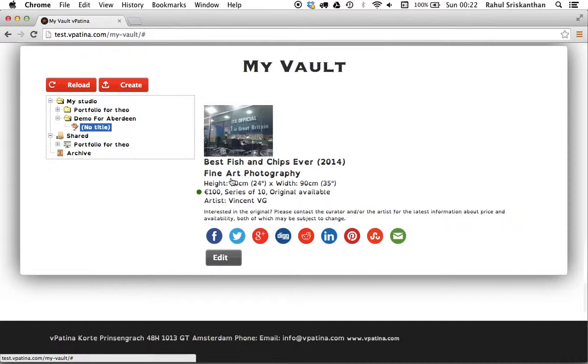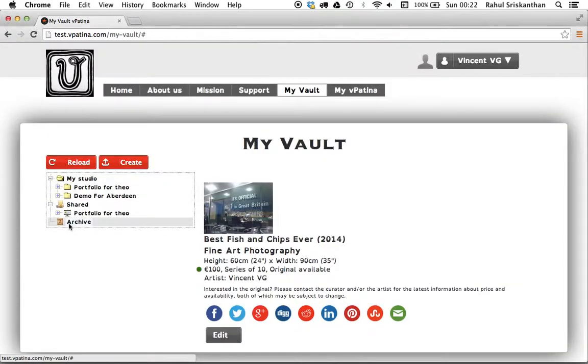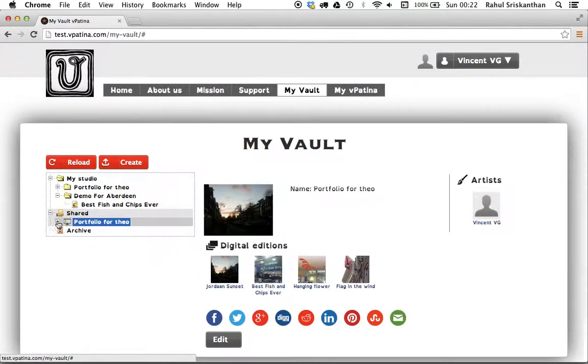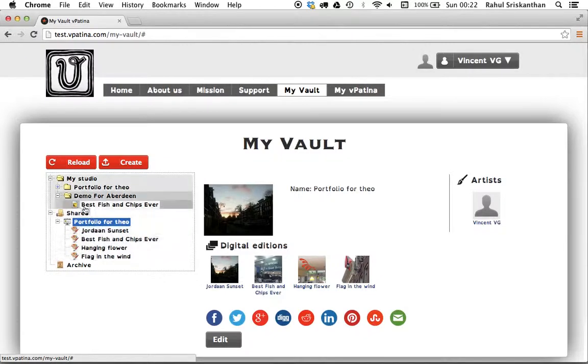All of that information is there. And if you reload here, you'll see that it's also there. Now, in order to share it with your curator, you need to drag it and drop it here. Now, you'll notice that it's both in the folder in the studio and in the folder here.